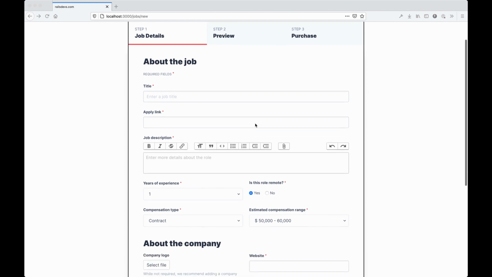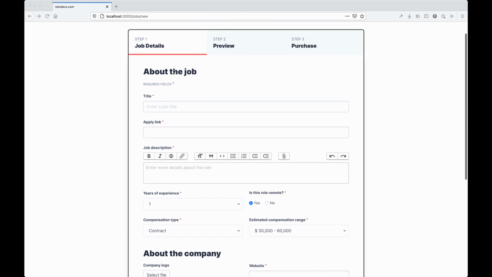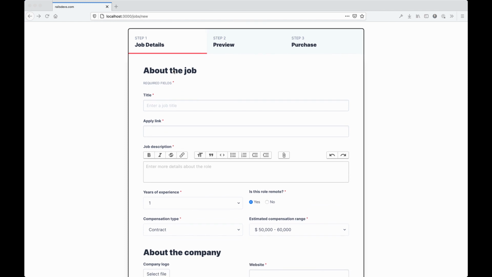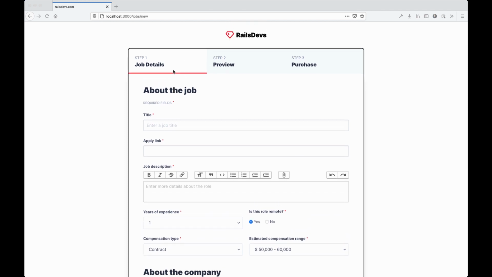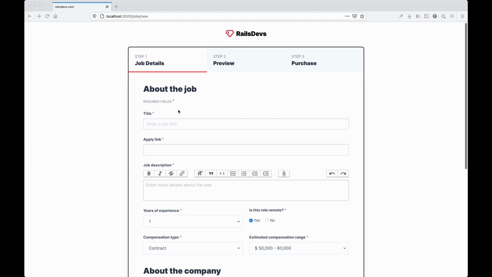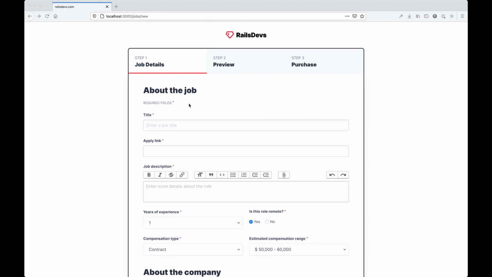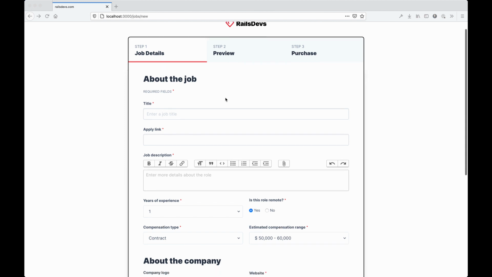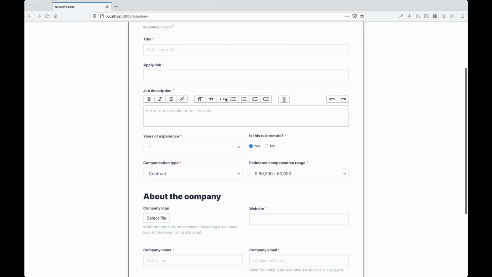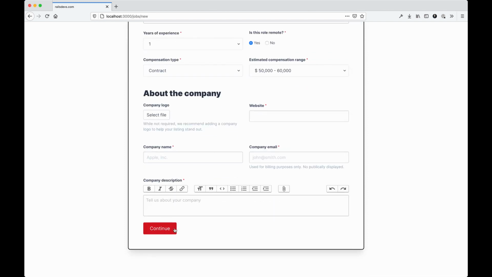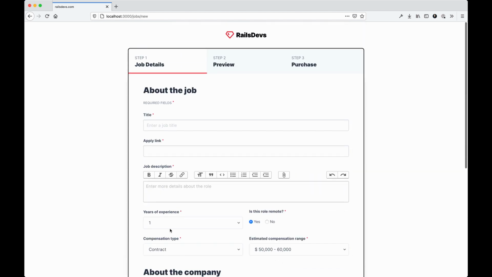So where we're at this point is basically creating a new job from the contractor side of the view. An employer or someone who's trying to hire a Rails dev or Ruby dev would come to the site and be presented with this page. And it's a wizard. So there's 2 or 3 steps. The third being where you purchase, the second where you preview the listing, and the first being where you enter your actual details.